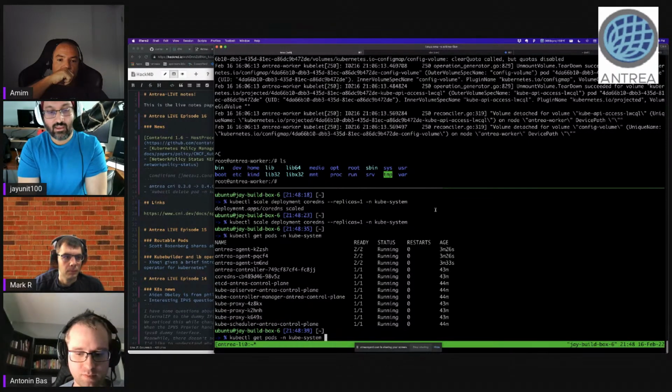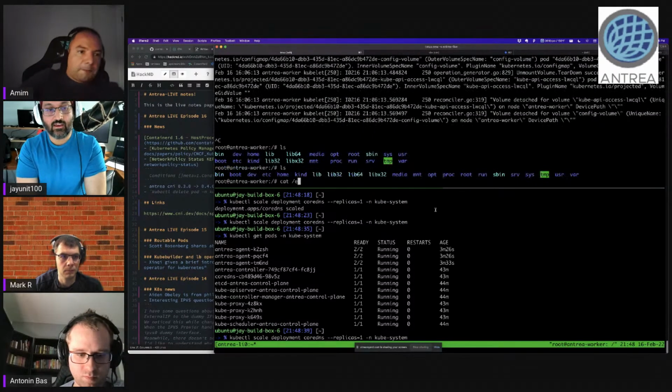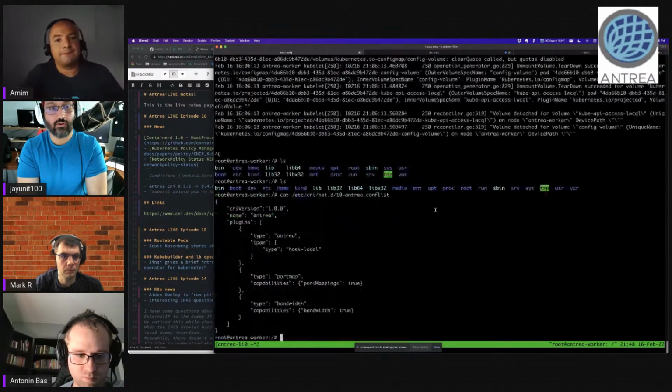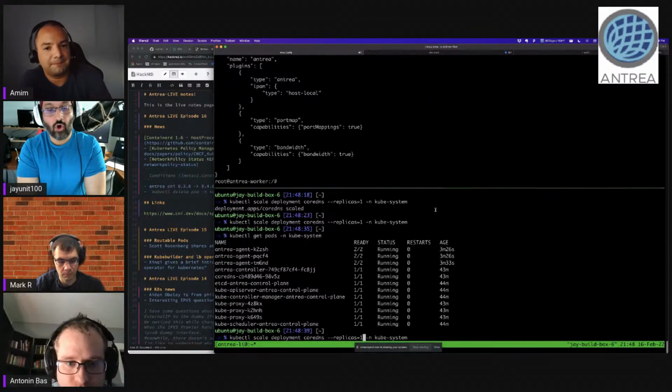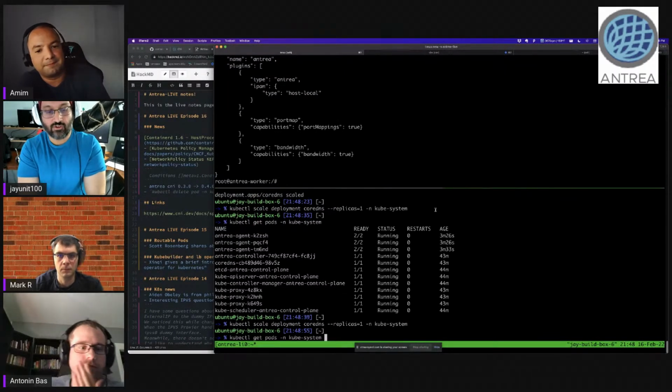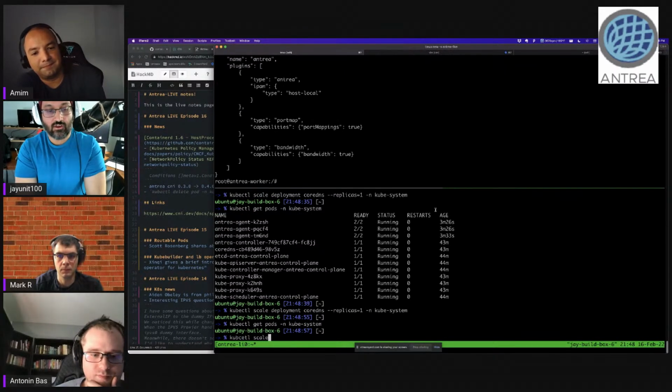Okay, now none of my agents have an old config. It was 0.3.0. So if I go in here and I cat /etc/cni, it should be 1.0, right? Yeah, see? So I've overwritten it, so I'm using the new version. So now what happens? Any predictions here? You think it's going to work, Antonin?